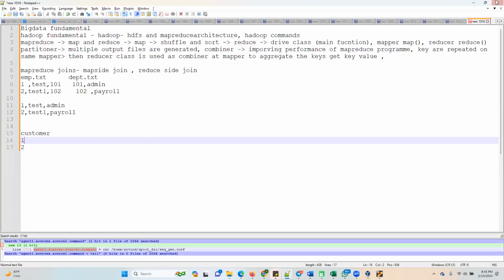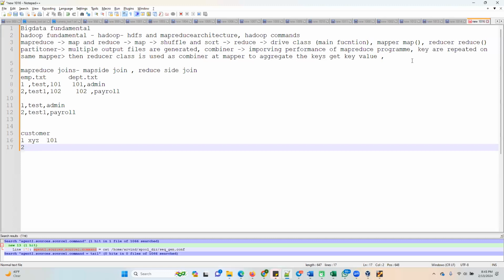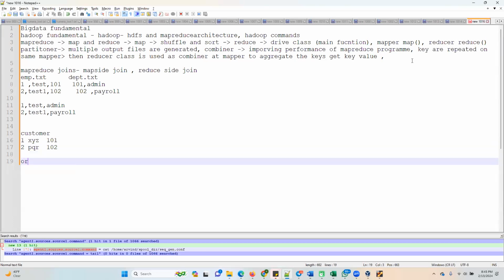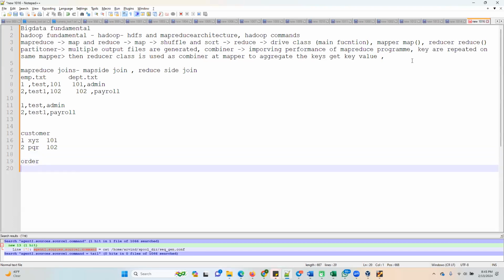So customer ID has the customer name. Suppose I say customer XYZ and he has the order 101. And another customer has a customer ID, customer name, and he has the order 102. One customer can have multiple orders, right?